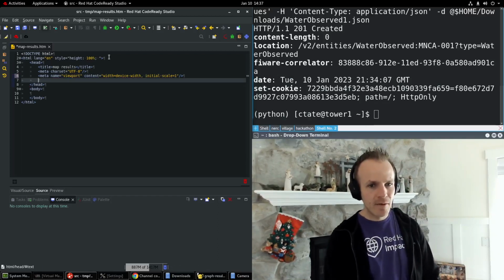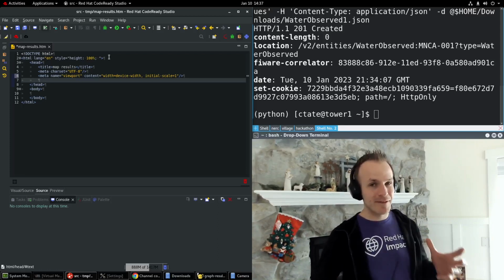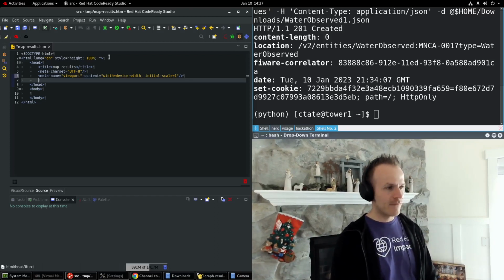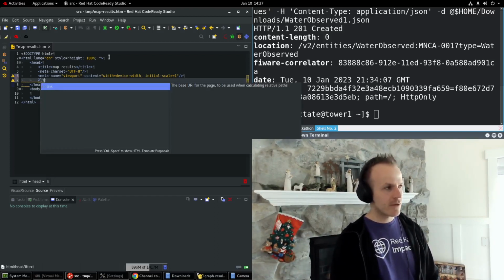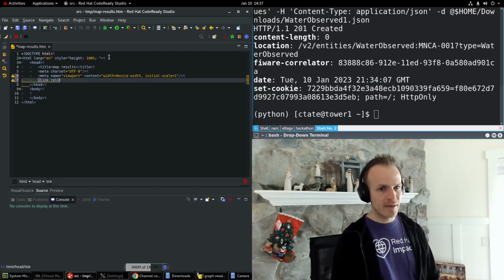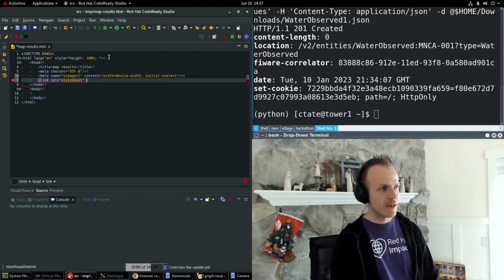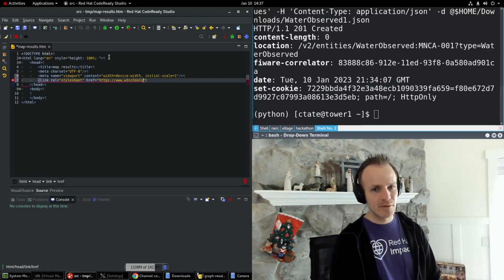And then we're going to include some style. My favorite style library is called W3.CSS. It's a good standard to use if you don't already have one. So I will link it in here with link rel equals stylesheet, href equals, and the URL to it is www.w3schools.com/w3css.